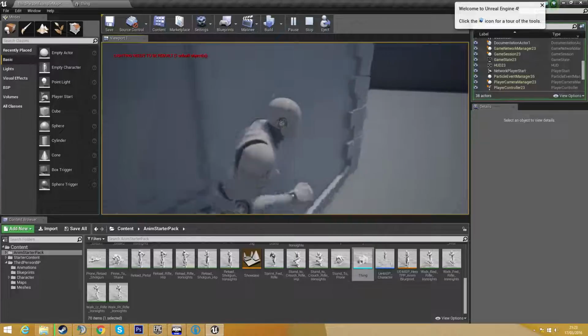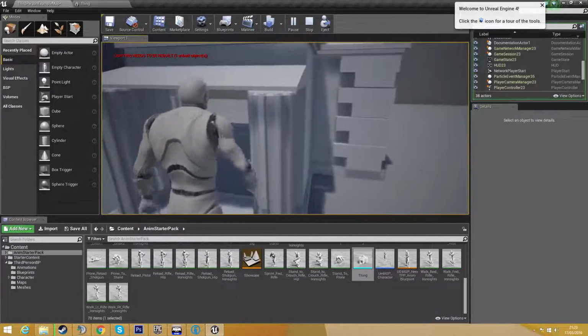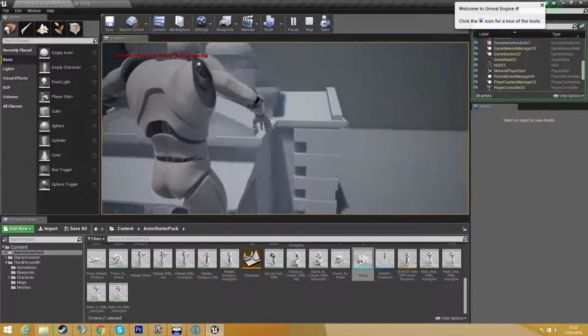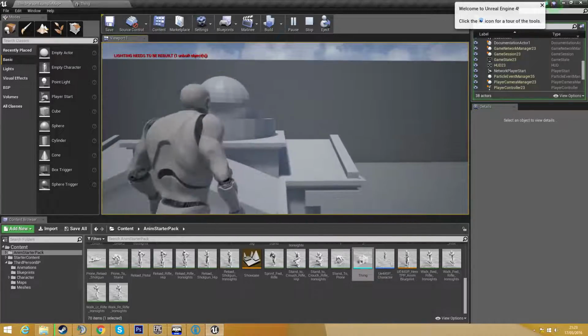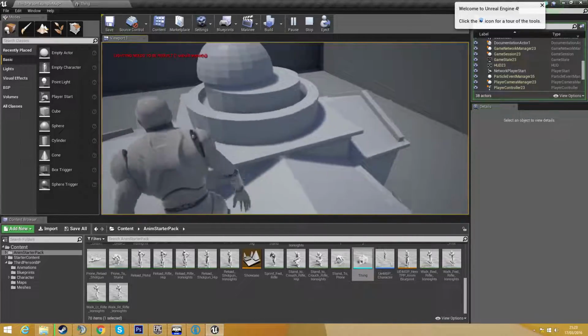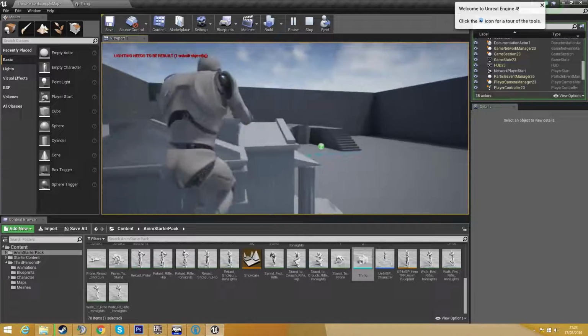We're not running into invisible boxes, and we can't get on there. We can probably jump on the roof. There we go, we can jump on the roof and have a look around the model. That needs to be fixed.